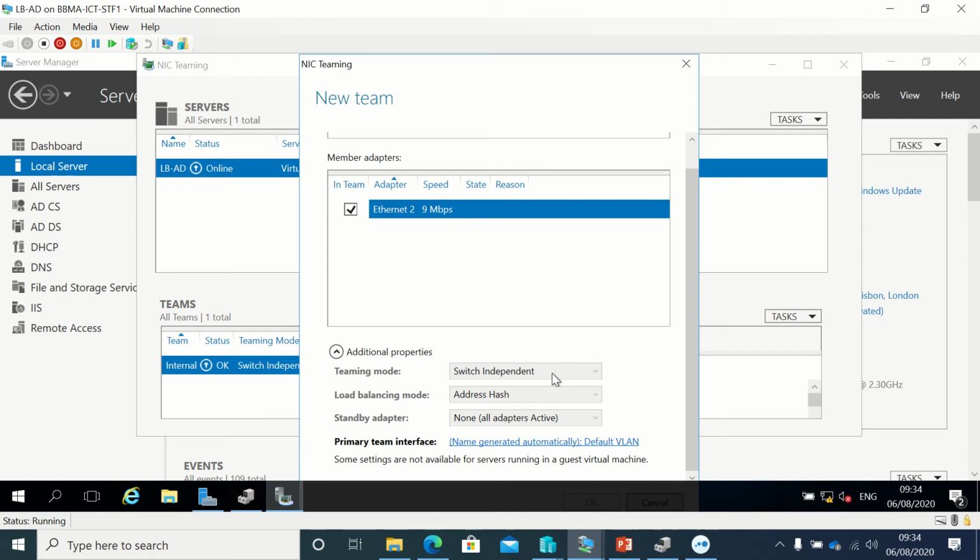We've got static, where you manually configure the server and the switch, and you need server class Ethernet switches to be able to do this. You've got switch independent, which can use any Ethernet switch and you don't need any special config. And then lastly we've got link aggregation control protocol, which identifies the links between the server and specific switches dynamically.